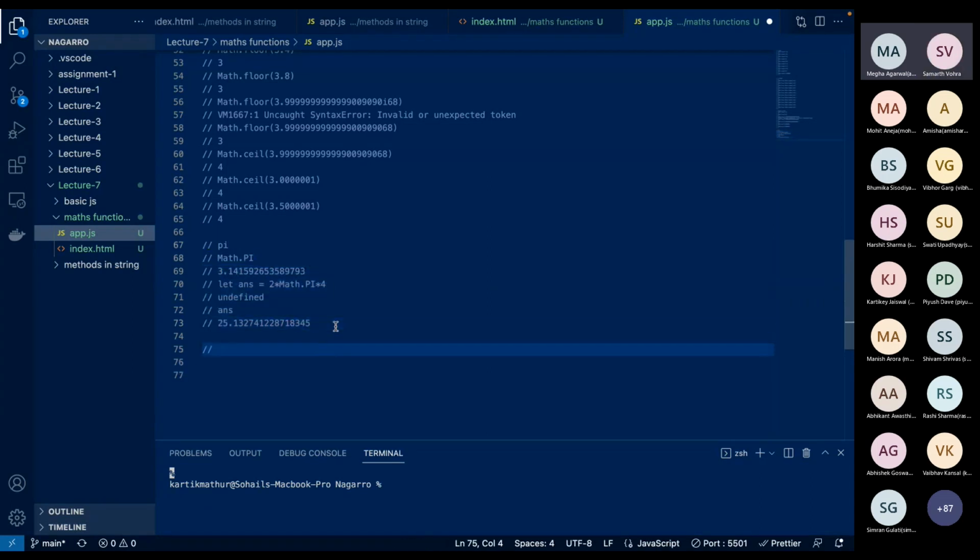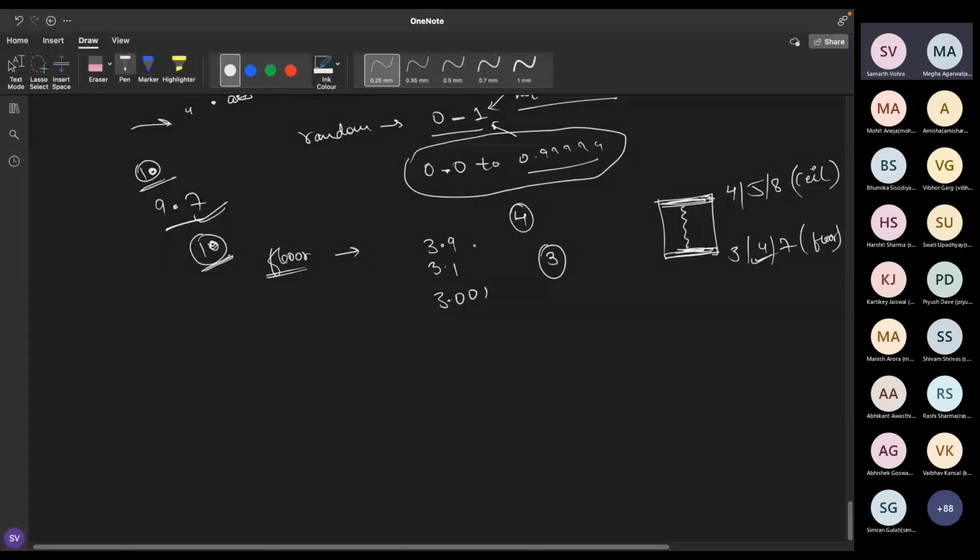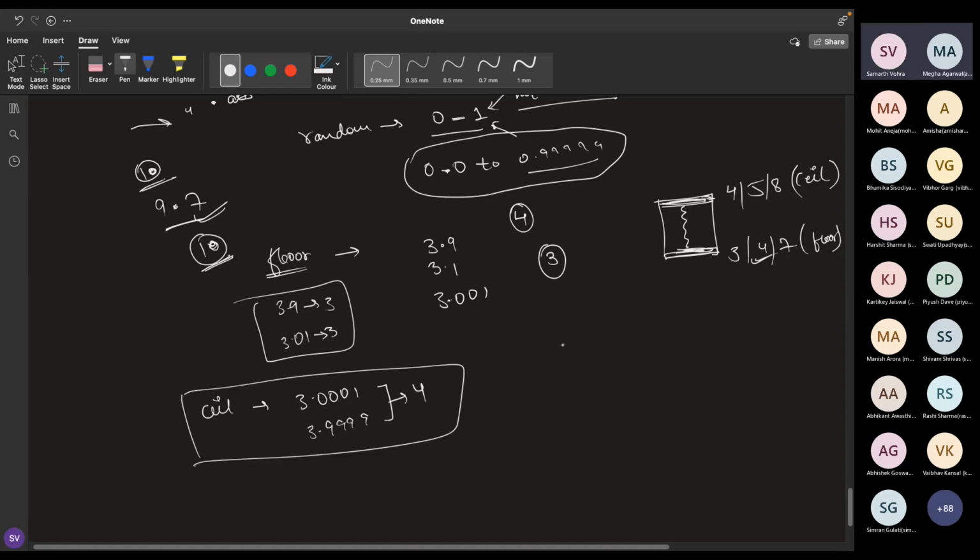After pi we have abs, absolute, right? What basically absolute is: we learned about floor, 3.9 will go to 3, and 3.01 will also go to 3. This is floor. If we talk about ceil, then 3.0001 and 3.999 will ultimately turn out to be 4. This is ceil. With pi we basically get the already present value of 3.14 and so on.